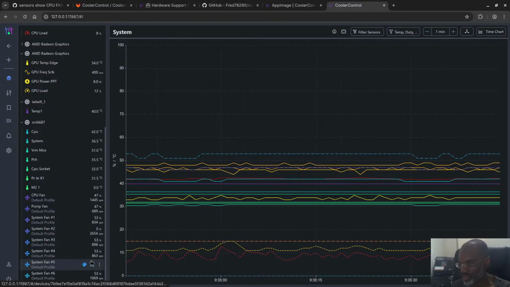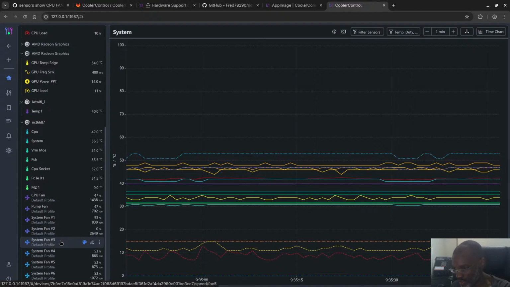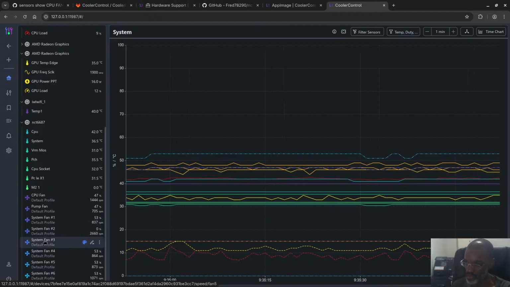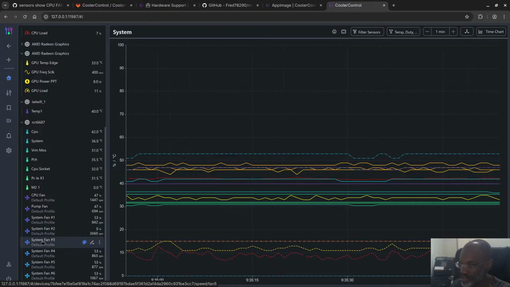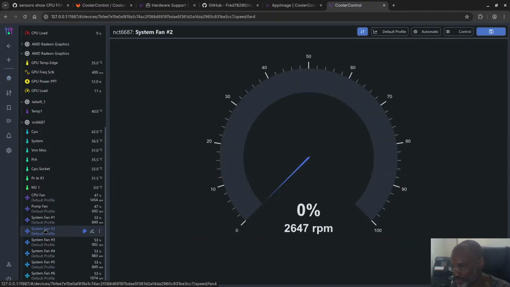So what I care about is this one here, the fan number 4, or system fan 2, because I can tell that's the one I want. So this is the one I want. So what I'm going to do is click on this guy here, and you can see I can ramp up, I can control this one. So right now it says 0.